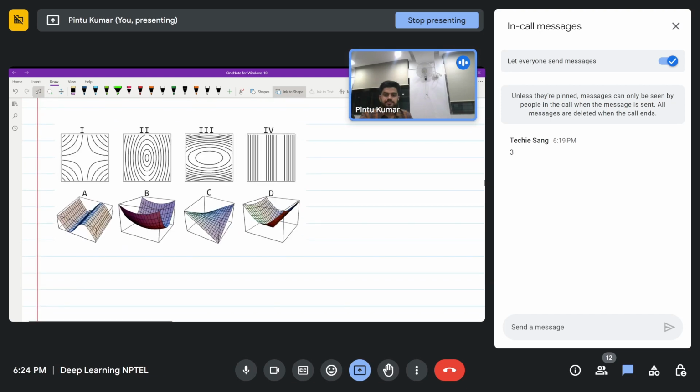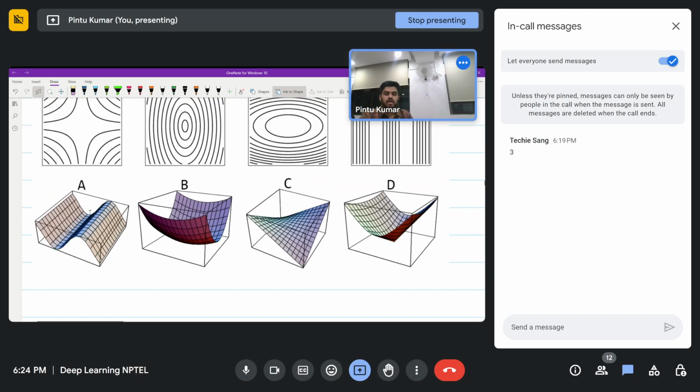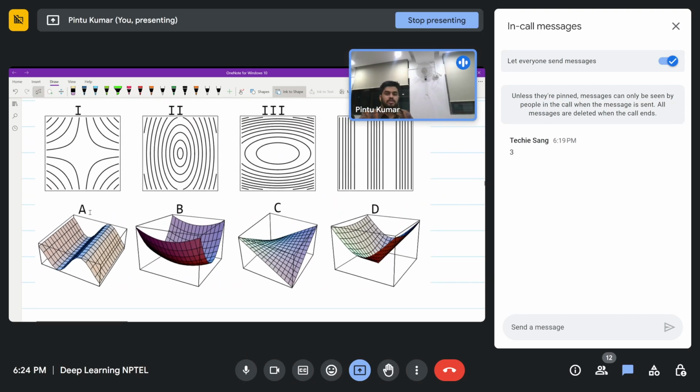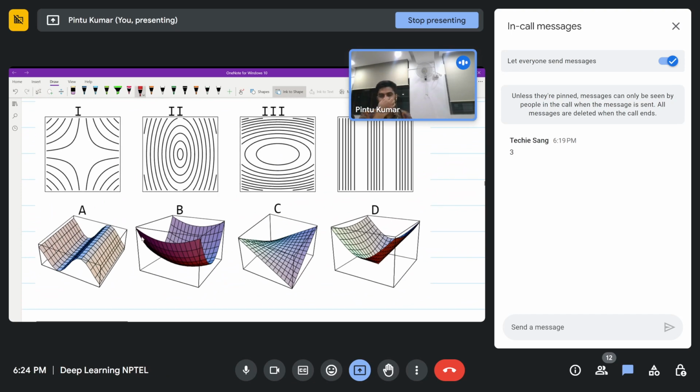There are 4 figures over here, A, B, C, D, and there are 4 contours, 1, 2, 3, 4. You have to match the correct figure to their respective contours. Can you guys please answer or type? For example, 1 is the contour of what? So 1 would be matched to something. Then 2 is the contour of something. This way you have to match the figure.